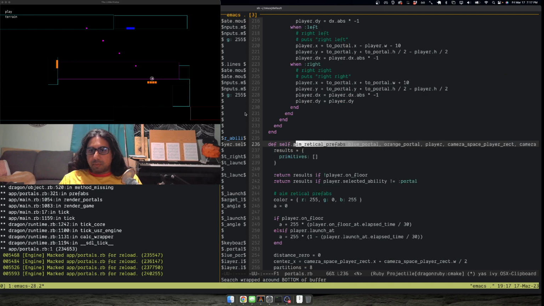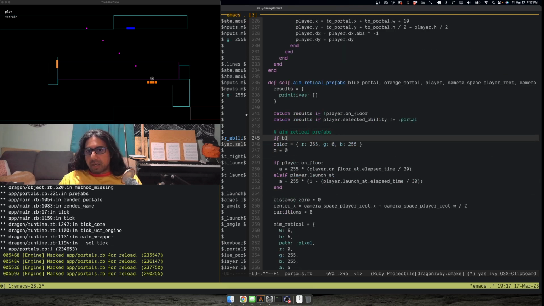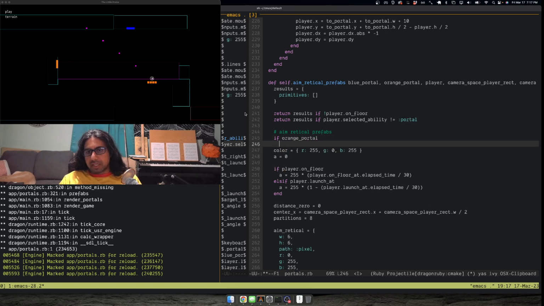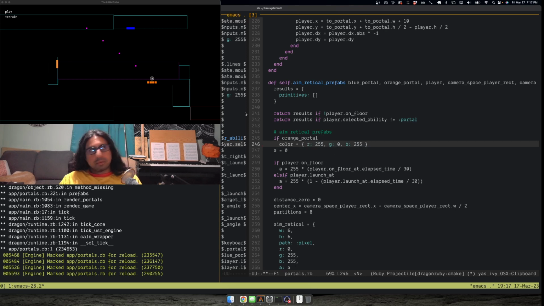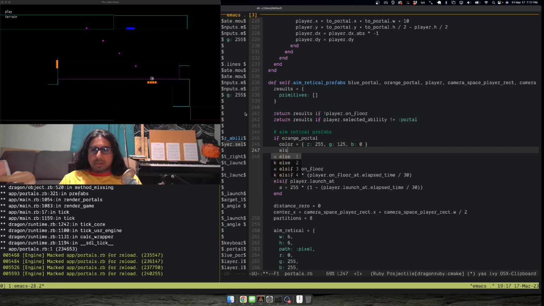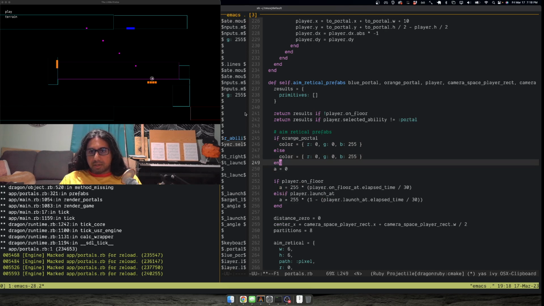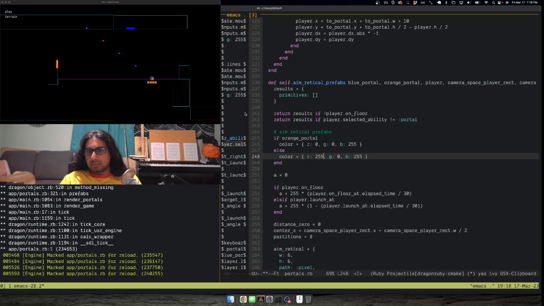All right, aim reticle prefabs. So if orange portal, if the orange portal is there, then I want the color to be orange, which is 125. Else, I want the color to be, wait. If orange portal, then I want the color to be blue. Otherwise, I want the color to be orange.